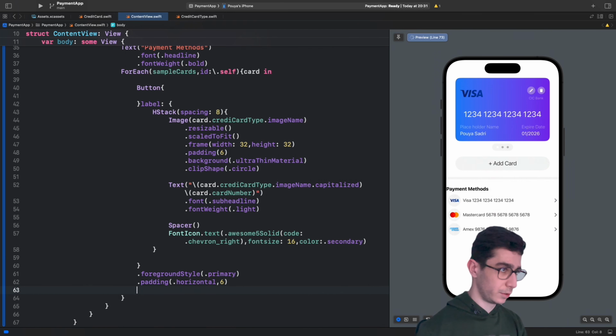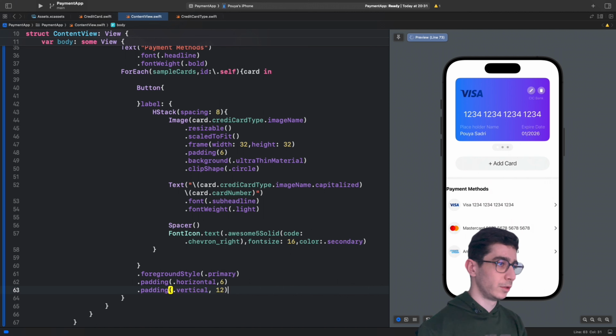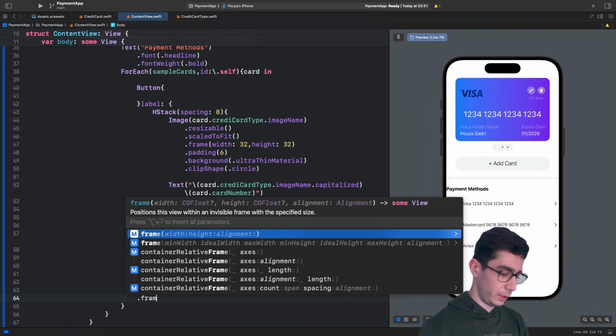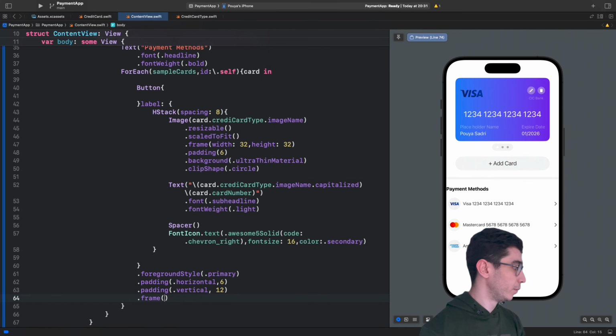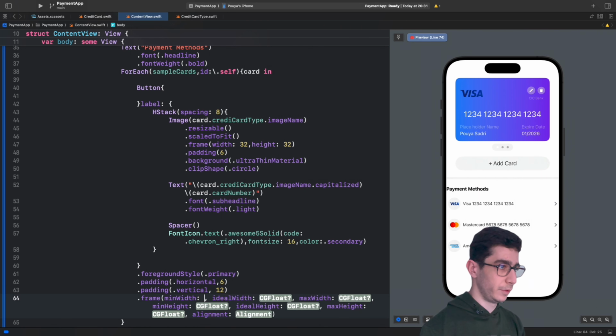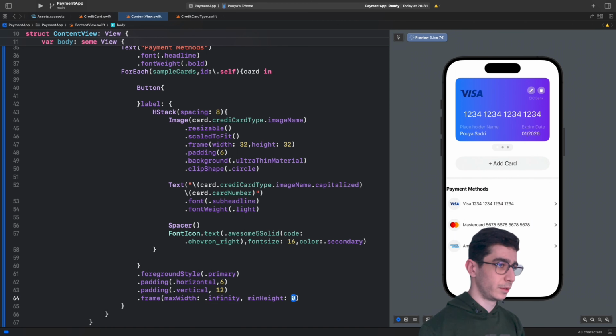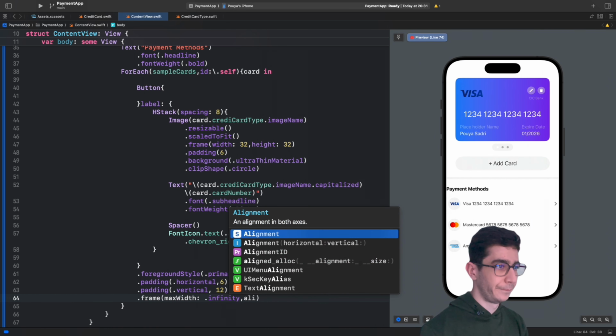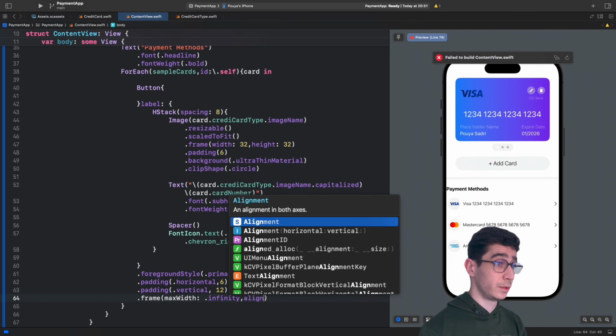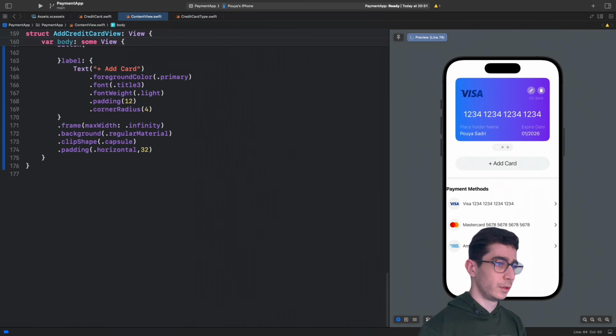Yep, 6, and padding of vertical 12, and that frame would be max width. Yep, max width, just max width at infinity. And the alignment, yep, that's leading.